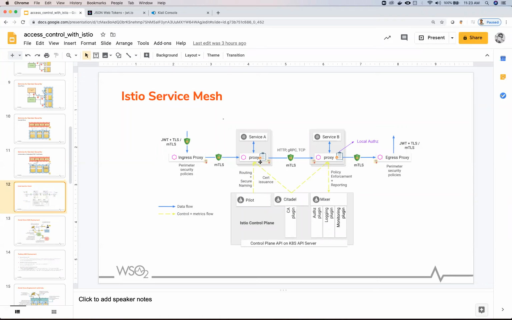So is this done by the Citadel? Citadel does one part. For example, some configurations like routing logic are provisioned to these proxies by Pilot. Citadel will provision the certificates and keep rotating the certificates.